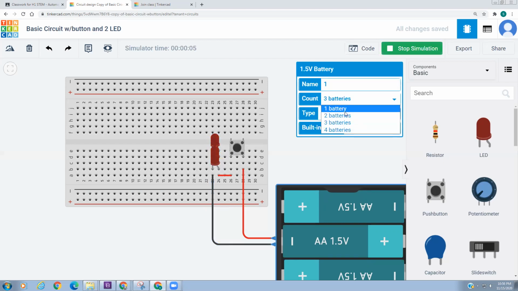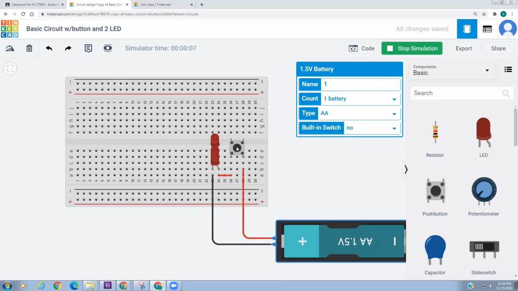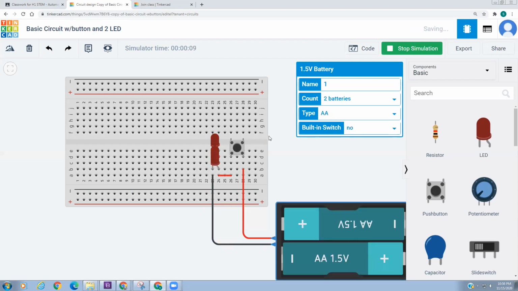Got to change my batteries back to 1. Then I get that. Even at 2 batteries, I think that's going to blow it. Oh, it's close. It's close. Okay? And so if you got rid of the button, okay, so that's good. Play with that, and those are the 3 circuits for this week.